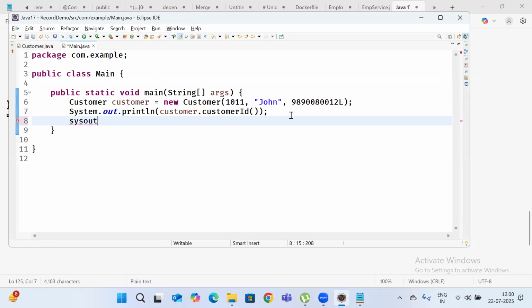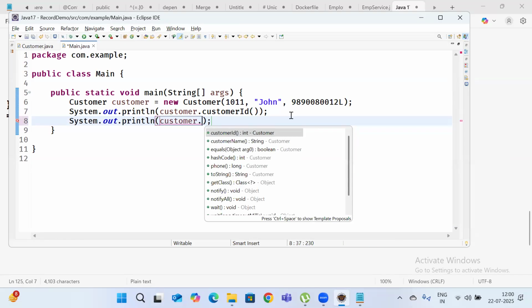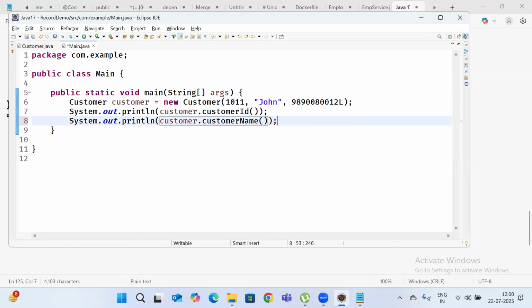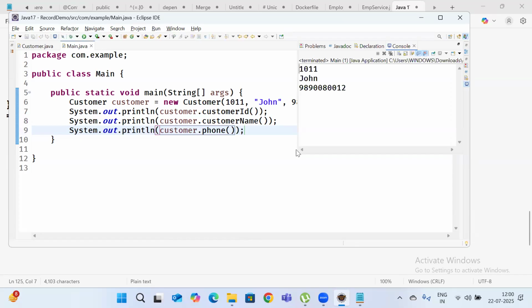Let's say SOP customer name. No get. The name is not going to start with get, guys. I can say customer.phone. Print it. The data is printed now.